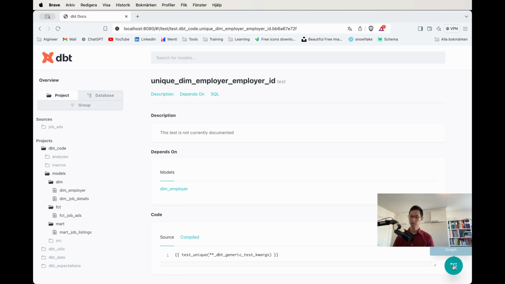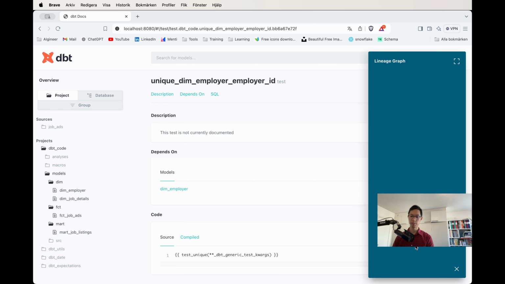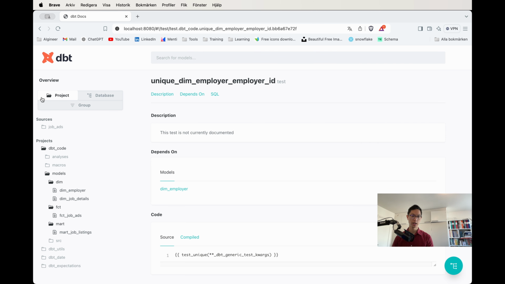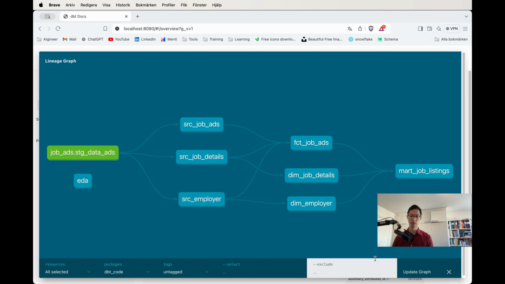And also one more thing to note is that this lineage graph is really powerful. Actually, now it's not. We need to go back. Go back to overview and click here. This is really powerful in order for the team to know how the data has flowed. And you can also always go into each of them and see the code as well.